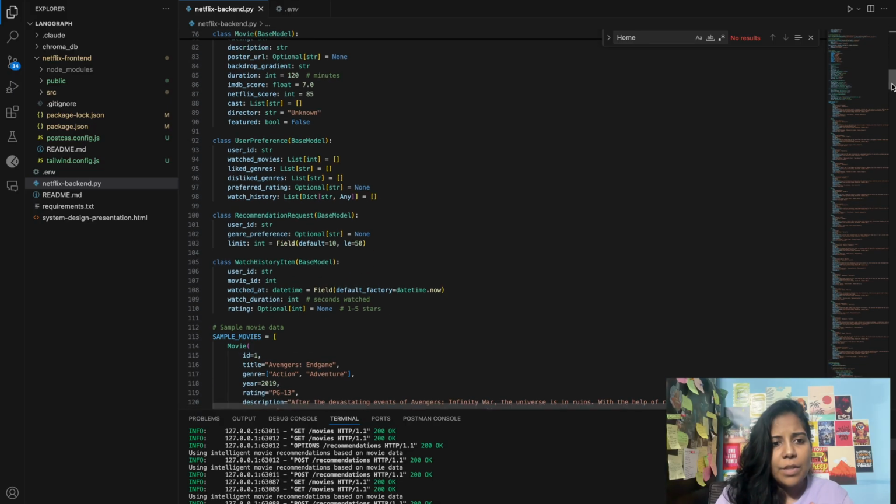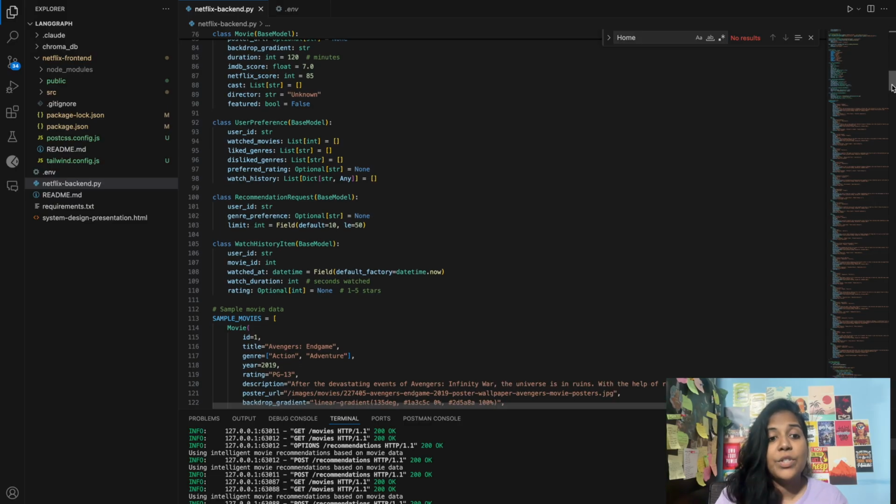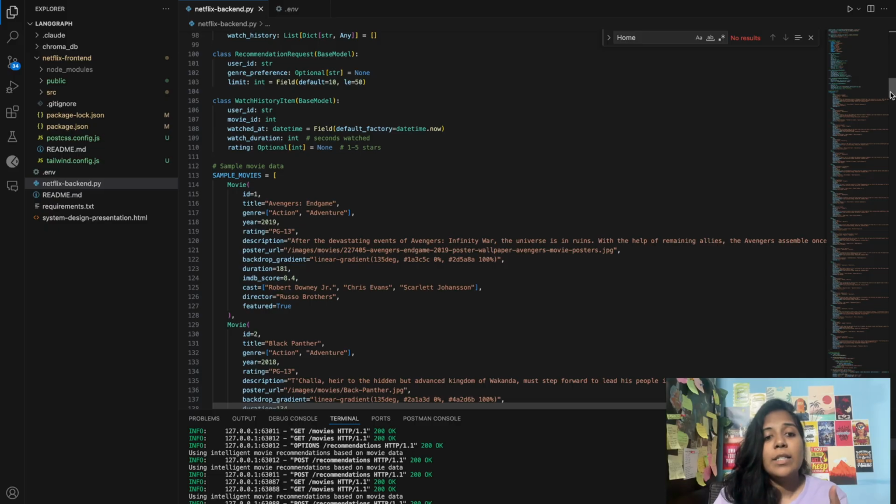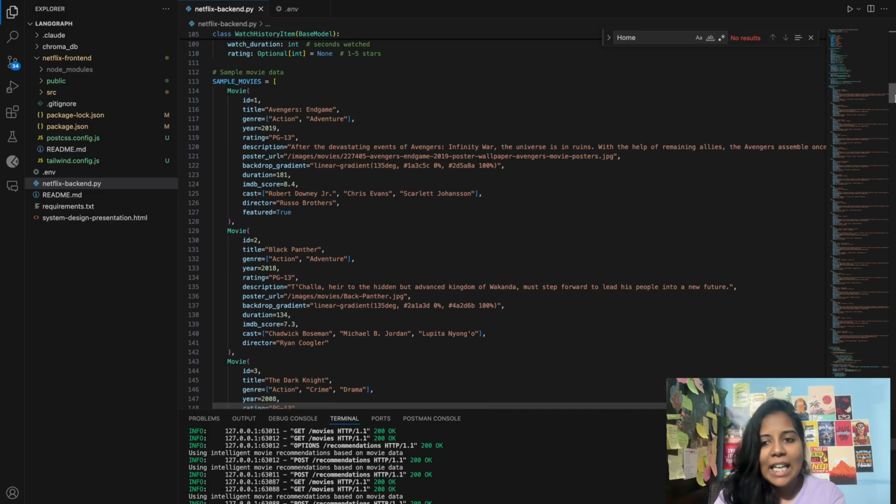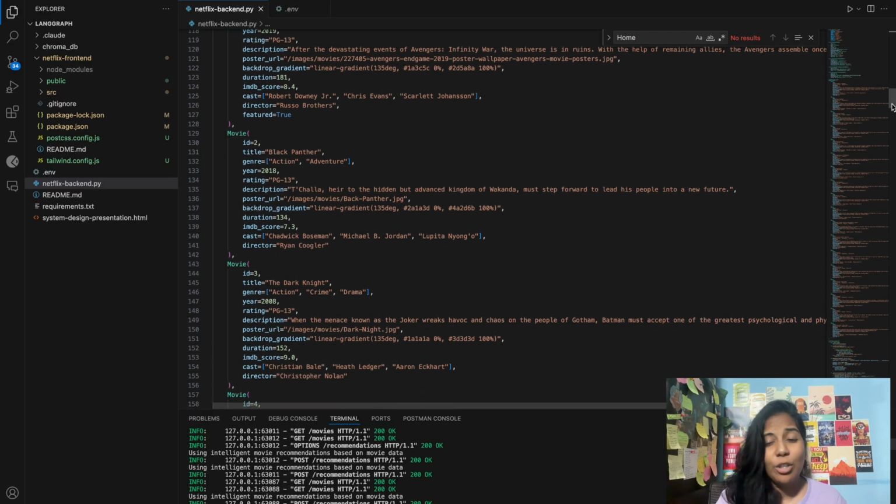So here I have given all the preferences, the logic for recommendations, and watching history items. The movie descriptions were all auto generated using LLMs. I just copy pasted because I couldn't write everything properly, as I didn't have time. But it gave me a decent description. For example, for Black Panther, it gave T'Challa, heir to the hidden but advanced kingdom of Wakanda. So it understood, and it has all the data.